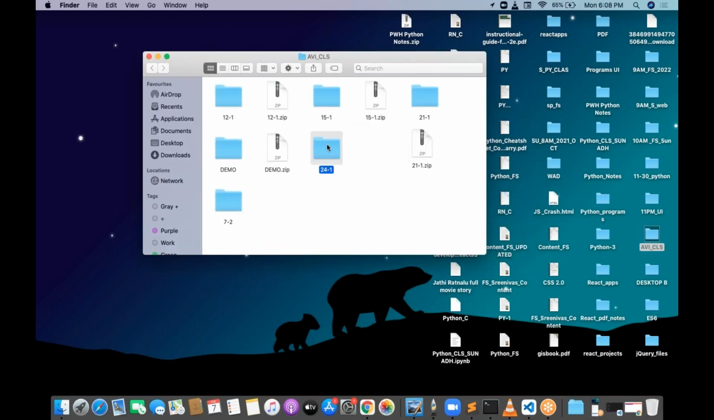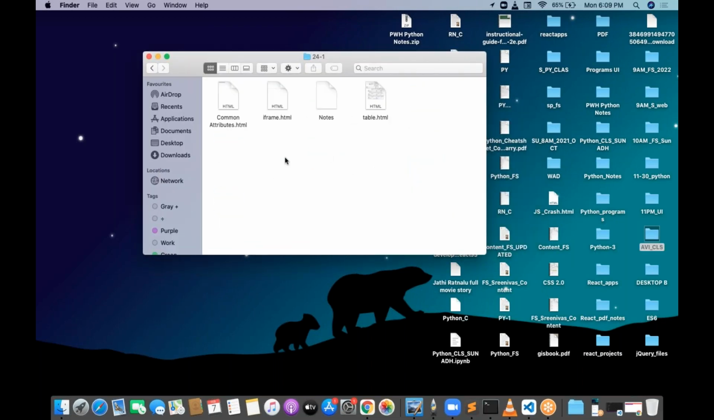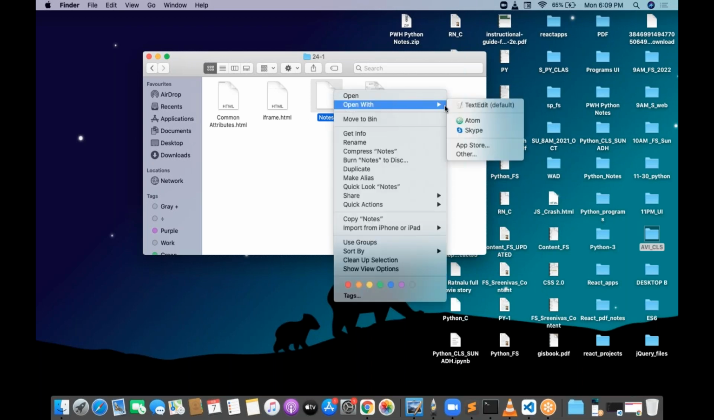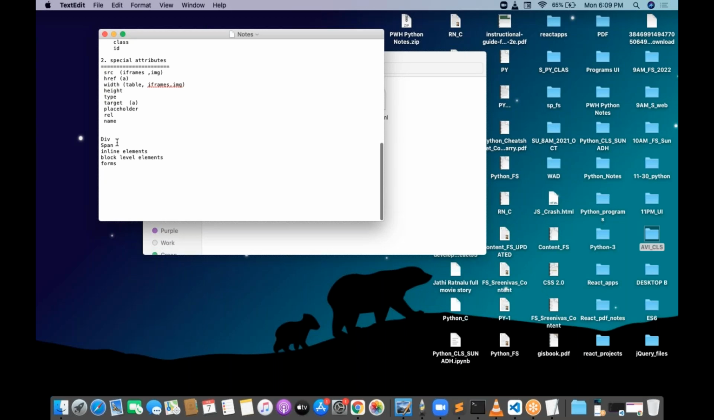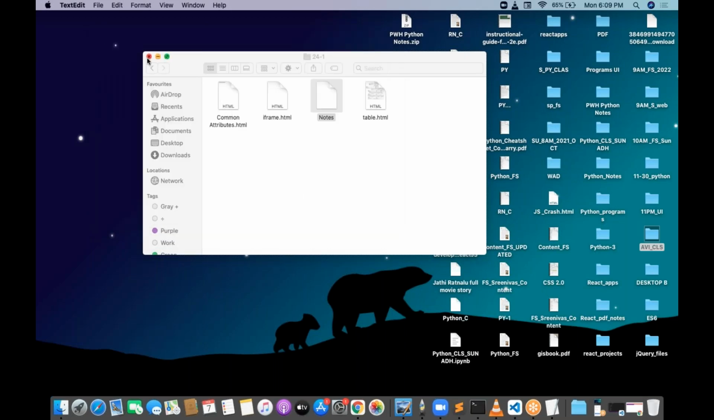So last class is this, I think so. And let me check the notes. Yeah, divs, span, inline, block level, fine. Next one, last concept is forms.